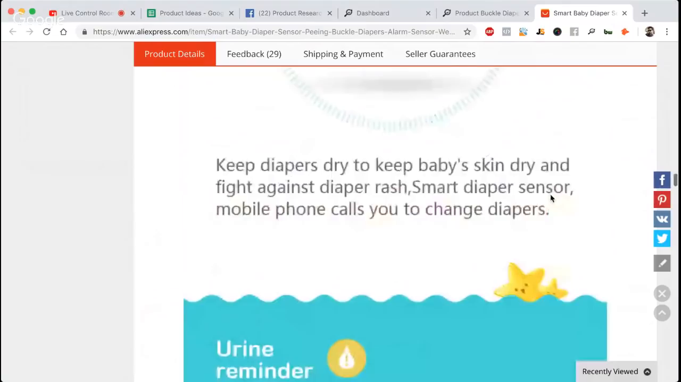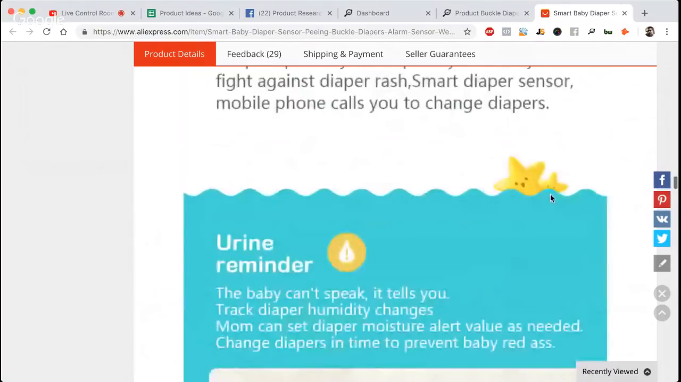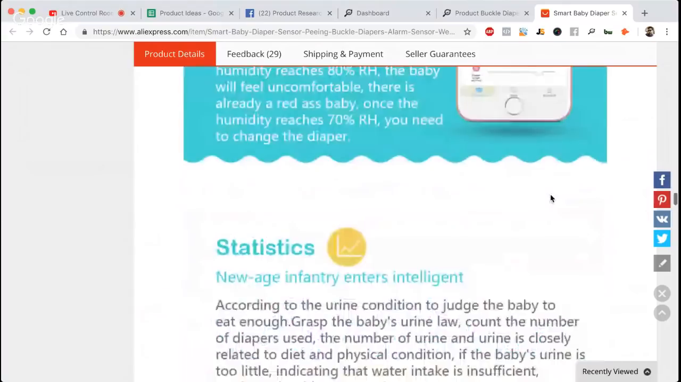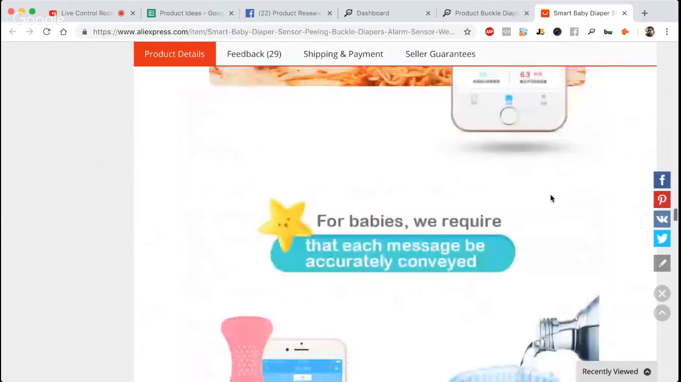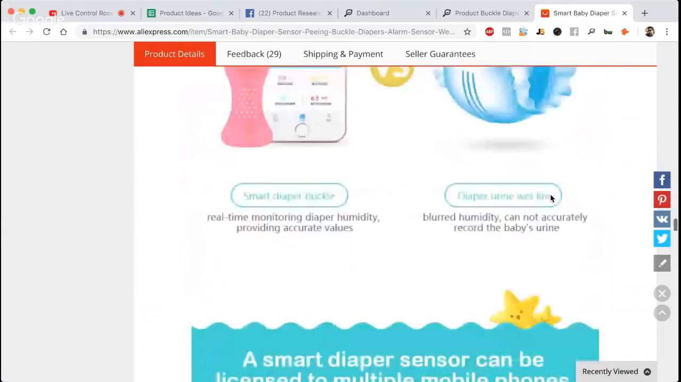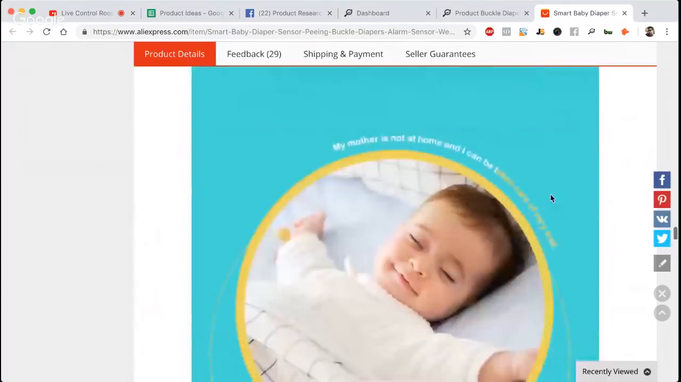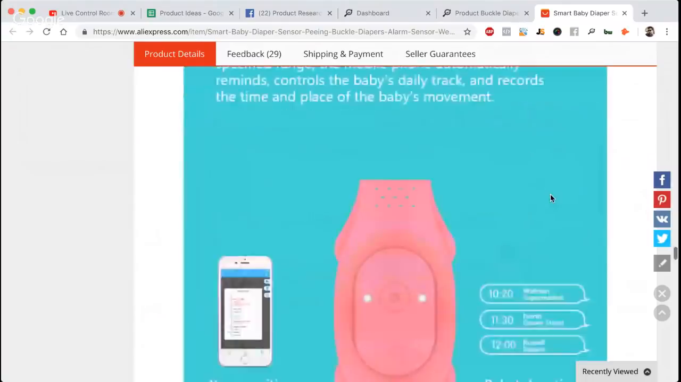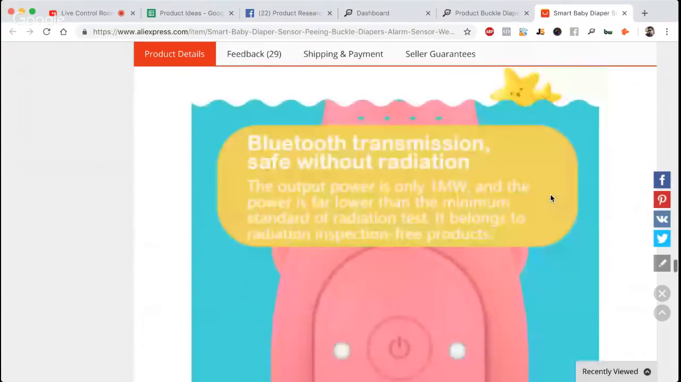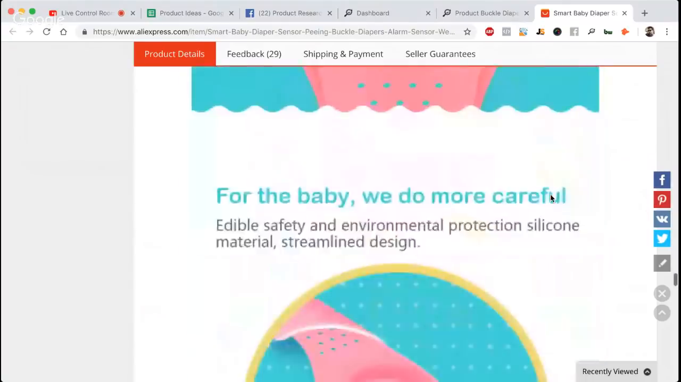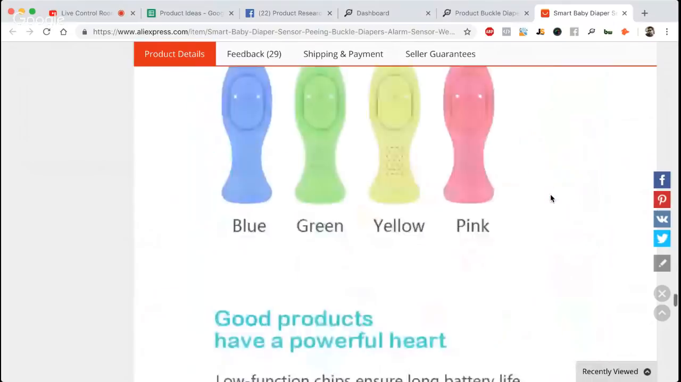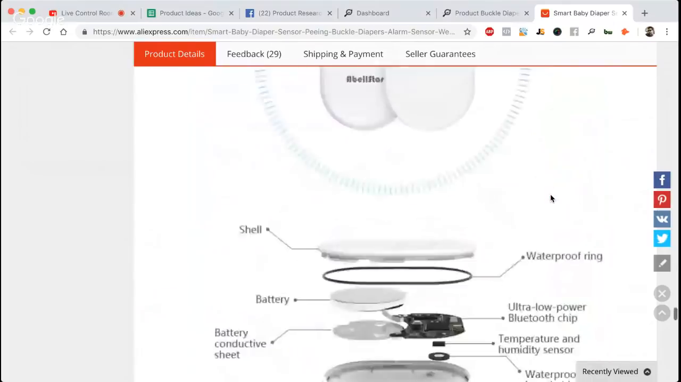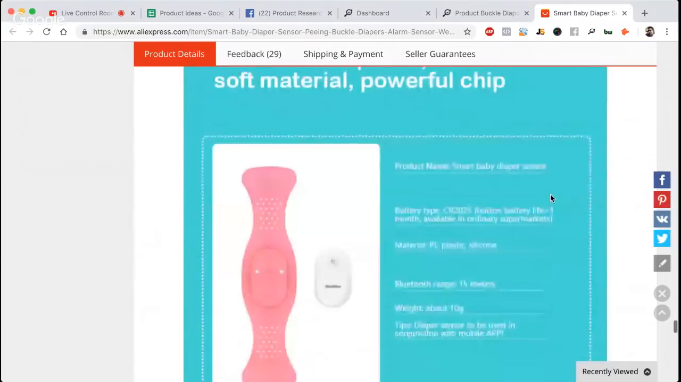Okay, reminder. Stats, new age infancy insurance. For babies, we require that each message be accurately conveyed. A smart diaper sensor can be licensed to multiple mobile phones, so a lot of people can connect with it and take care of the baby. Anti-lost alarm, Bluetooth transmission, safe without radiation. For the baby, we are more careful. It has 4 colors, a small soft material, powerful clip.